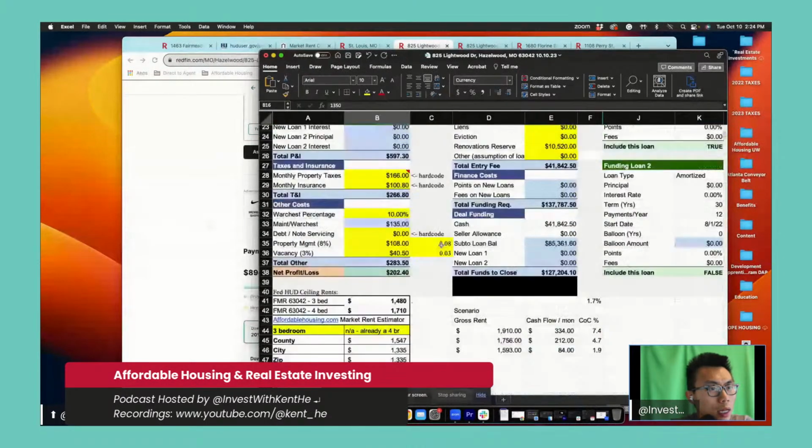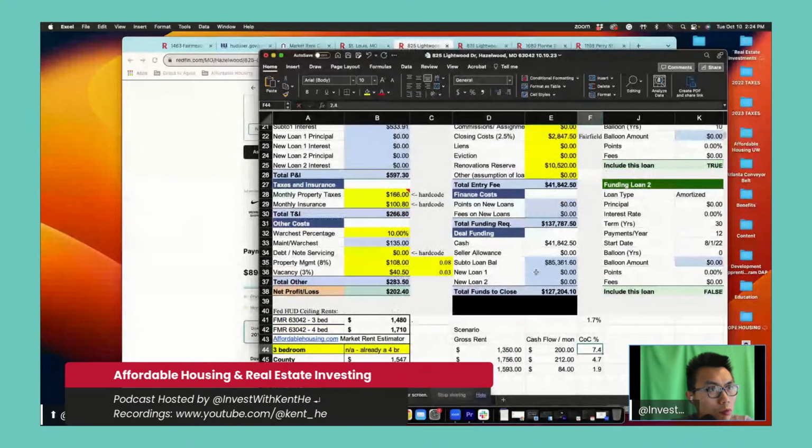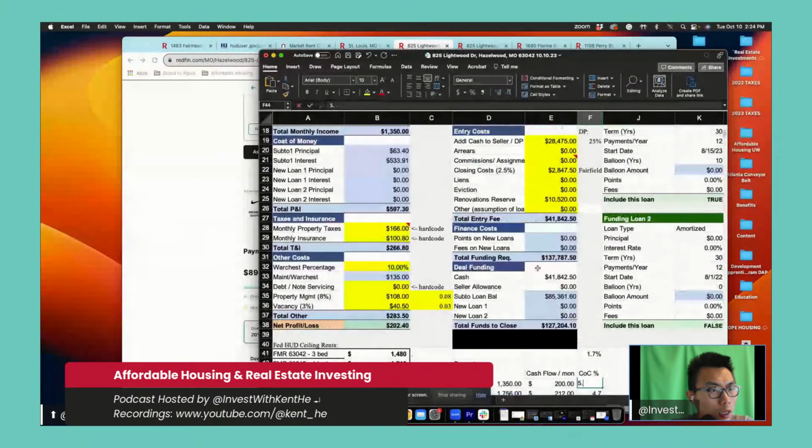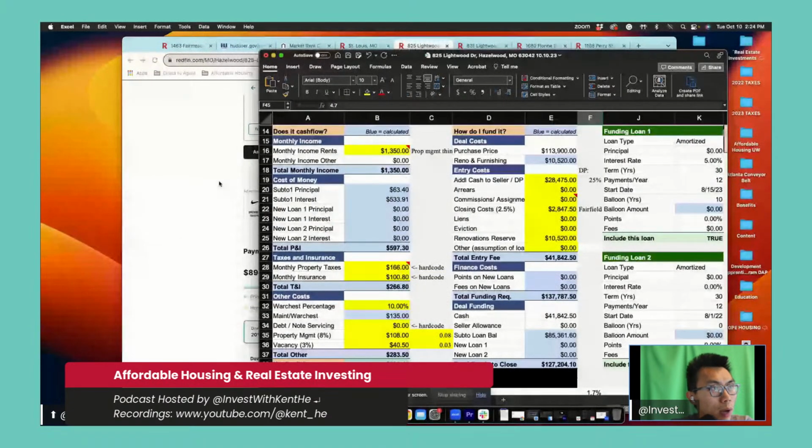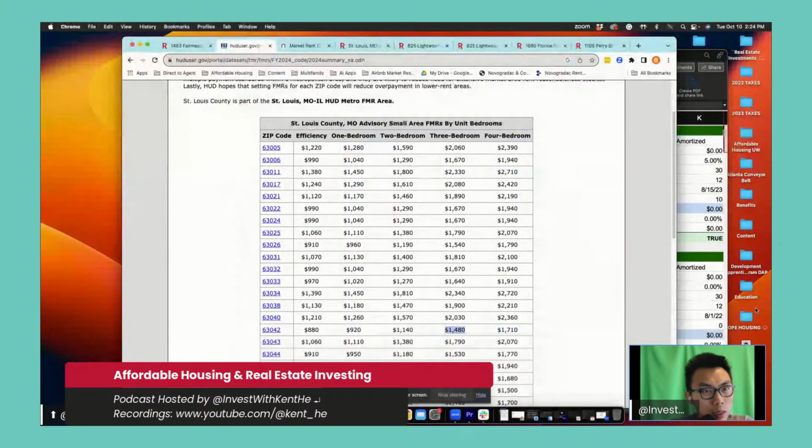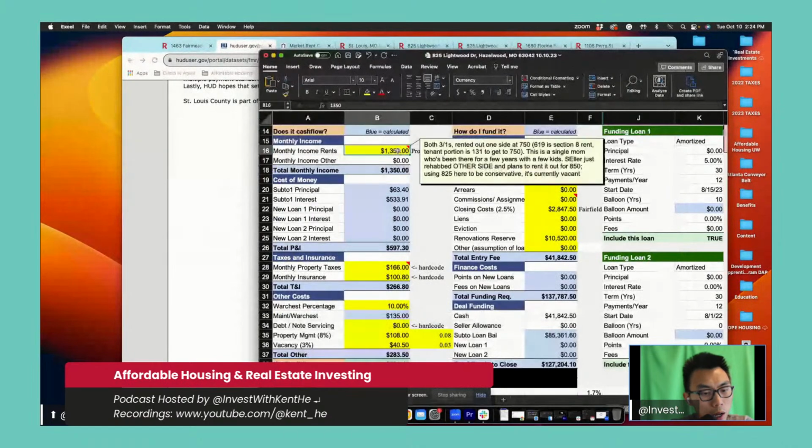Okay, so I'm going to write this down here. 1350, roughly $200 cash flow, 5.8% cash on cash return. What if I get the maximum ceiling rent? If I get the maximum ceiling rent, which is 1480, let's do that.